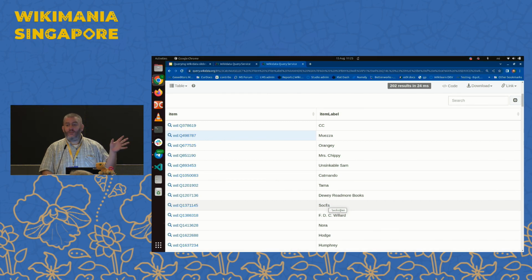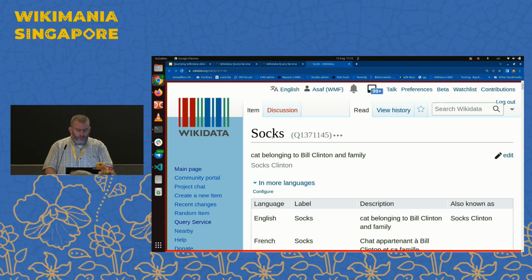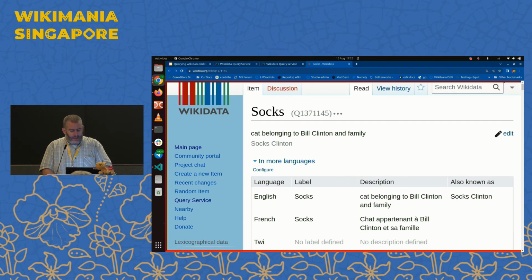One is item, which, as you can see, shows us a QID. Those of you who have been in the earlier session know that's the identifier of the item in Wikidata. And the item label, the human-readable label in English of this item. Great. Let's just look at one of them just to make sure we actually got cats. I picked one. This one is called Socks. What does it mean? Well, that's the name of the cat. It's a cat named Socks, belonging to Bill Clinton and family. I guess that's what makes him a notable cat.